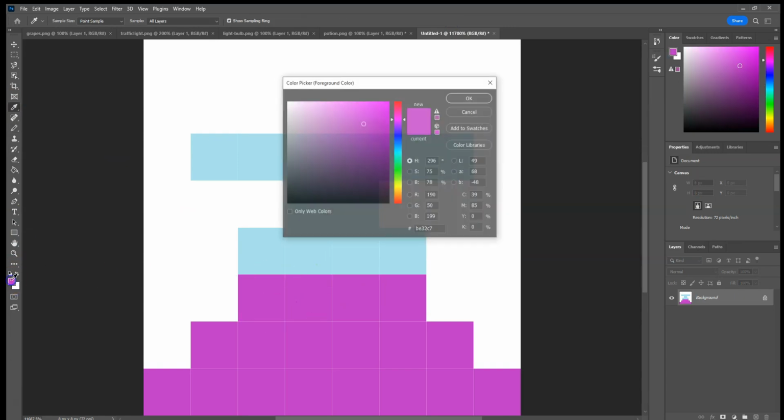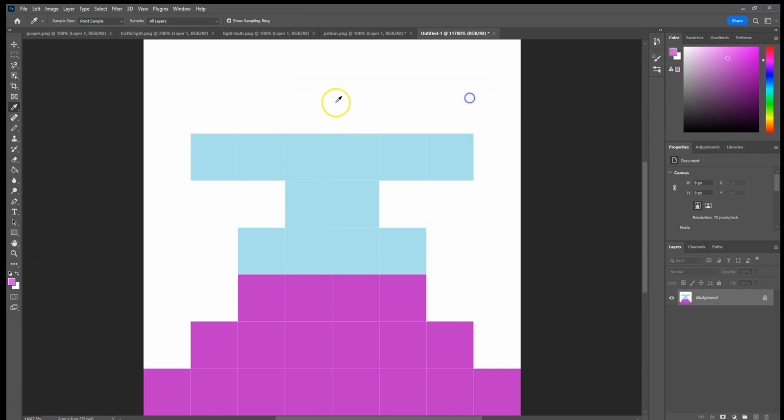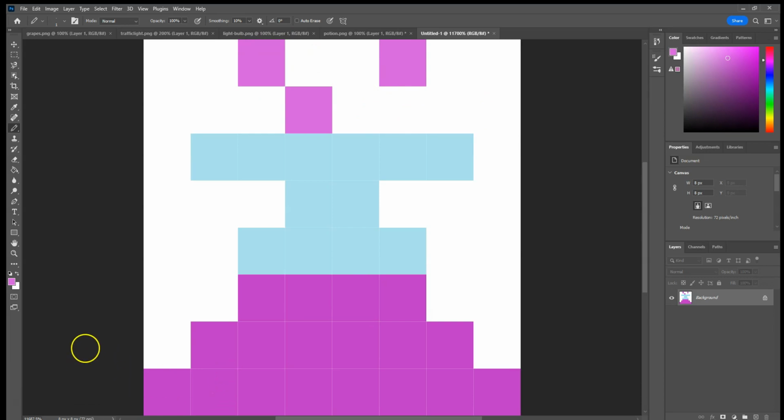And go ahead and make that just kind of a lighter purple here. And what we're going to do is go back to our brush tool and just put a couple of these vapors coming off. Now, of course, I can't really do too much with it because this is only an 8x8 image.